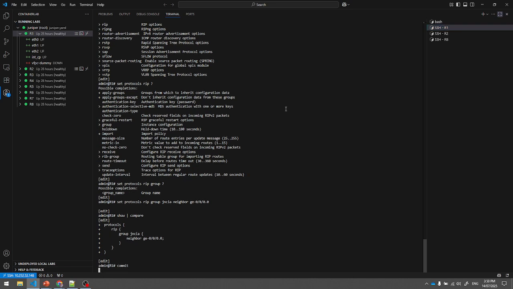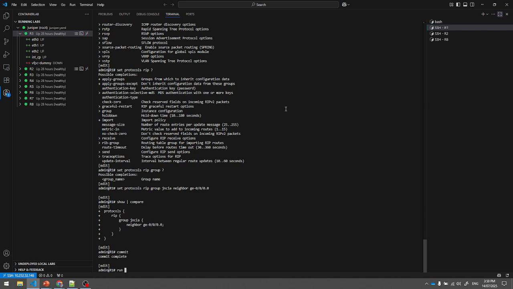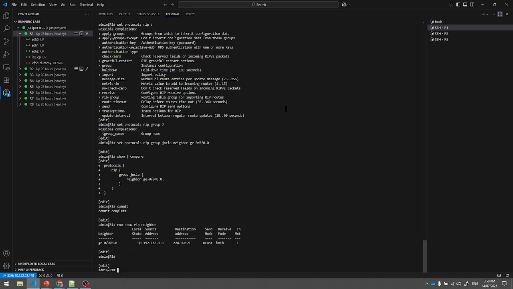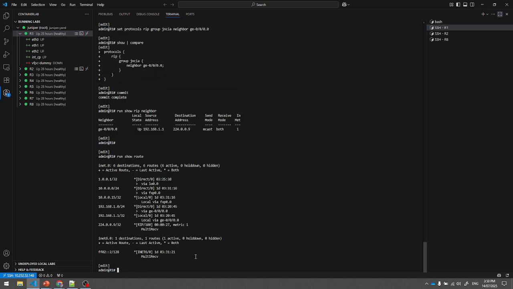So that configuration we have done will take effect. Show run, show rip neighbors. Okay, now you can see the RIP neighbor has come up between the routers, and it uses the destination address of 224.0.0.9 for the discovery. So now when I show route, here you can see I don't have the route that has been shared with RIP.